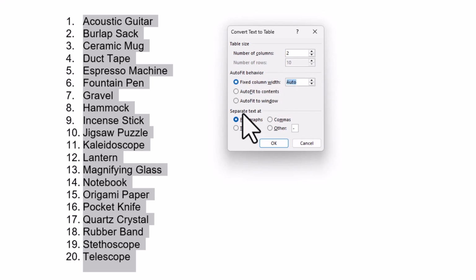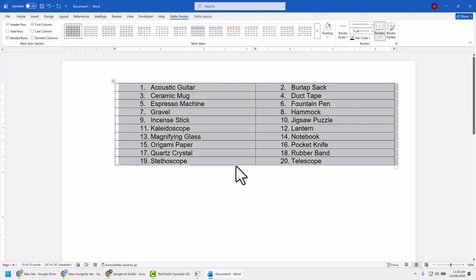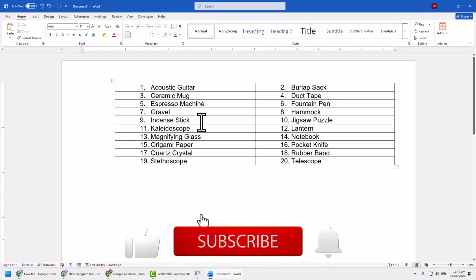You will also see options for how your text is separated, such as tabs, commas, paragraphs, or other characters. Choose the correct separator based on your list. For this type of list, choose paragraphs. Once everything looks correct, click OK. Instantly, Microsoft Word will convert your list into a neatly organized table.